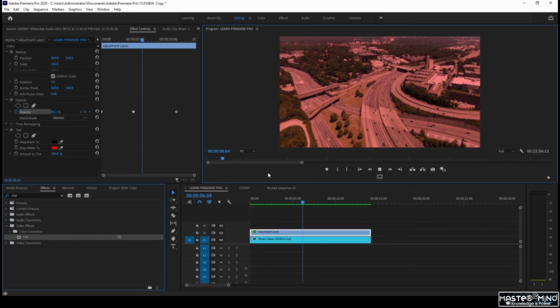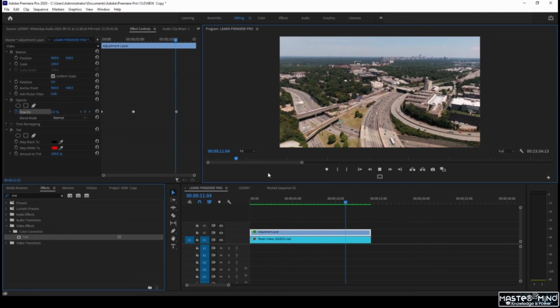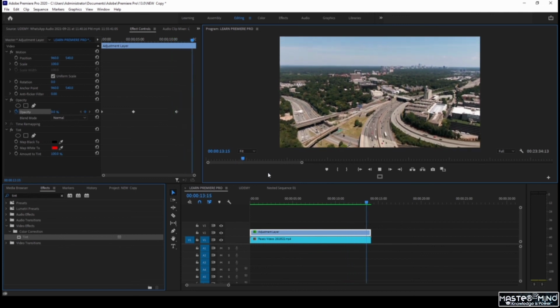You can use it on your projects, but that's basically all there is to the tint effect, and a couple of creative ways to use it on your projects or videos. And this is how you can create a color tint video effect.